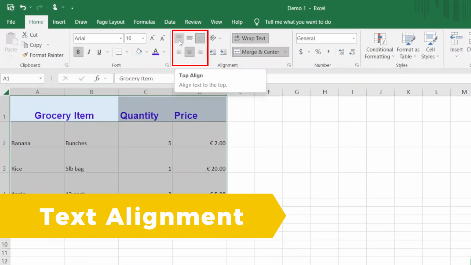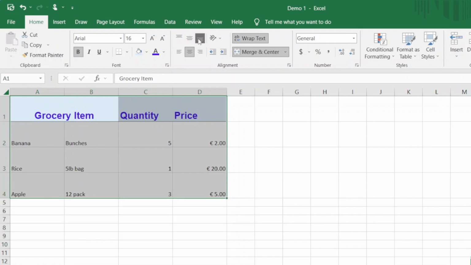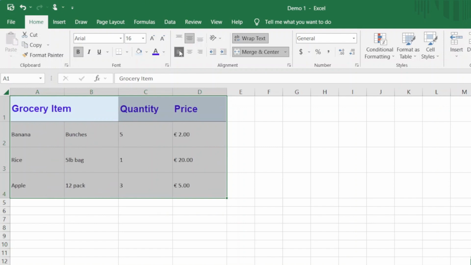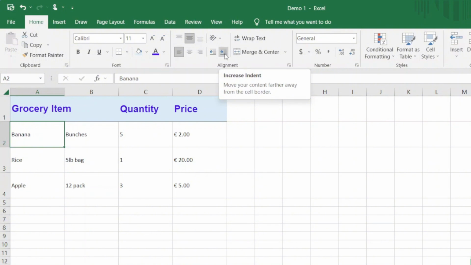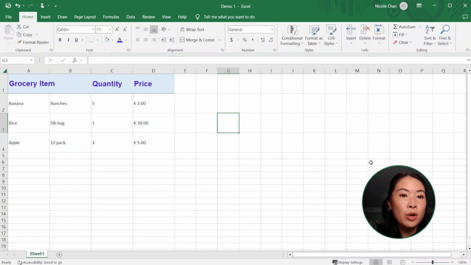We can align our text all the way to the top of the cell, to the middle of the cell, or the bottom of the cell. And likewise, we can also align our text to the left, to the middle, or to the right. For now, let's stick with a simple middle and left. If you want to change the indentation of your text, this will increase your indent, and this will decrease your indent. Now let's enter a row of data.